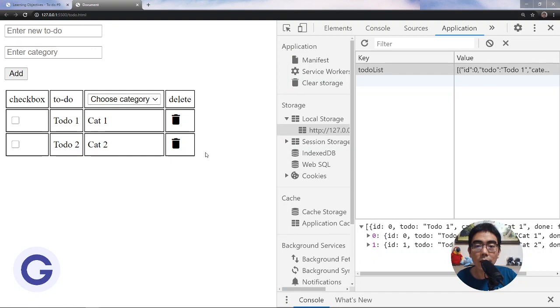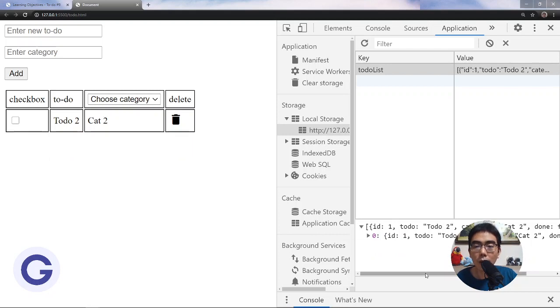So let's try it. For example, we now have two elements, and we have two elements in the local storage. If I delete this one, for example, the to-do one, you see we have already deleted to-do one, and if we refresh, we don't see to-do one again. So we have successfully deleted the item also.